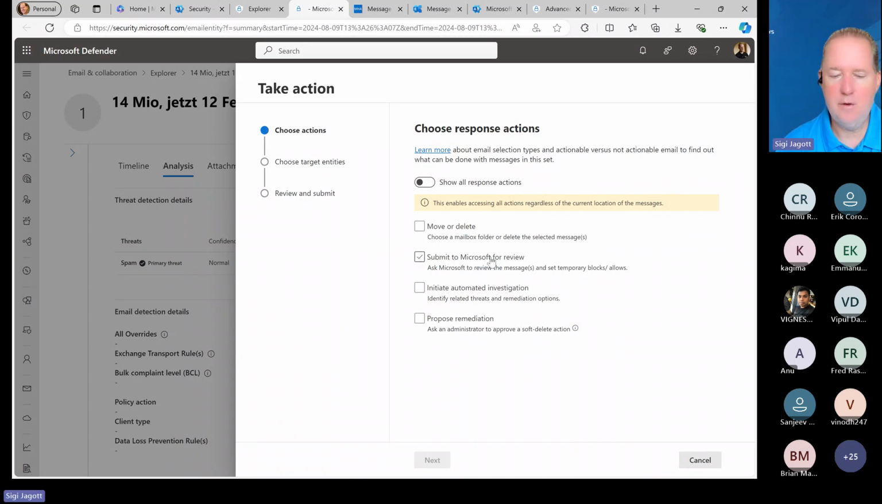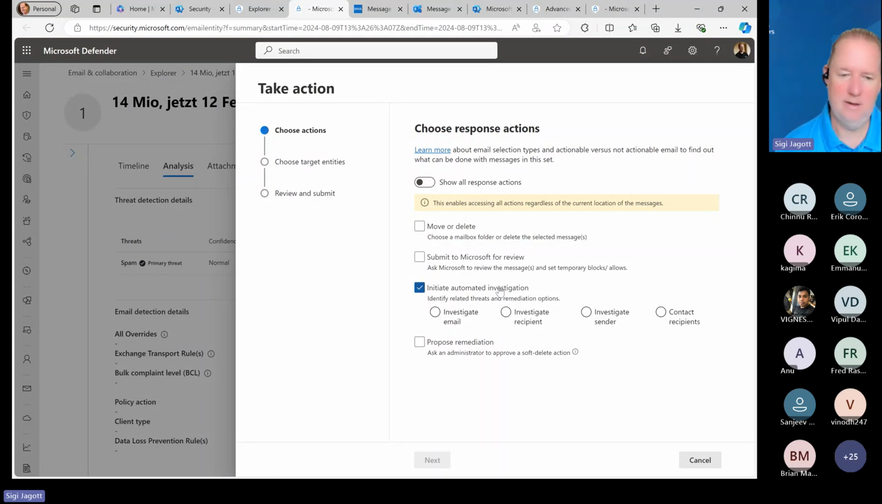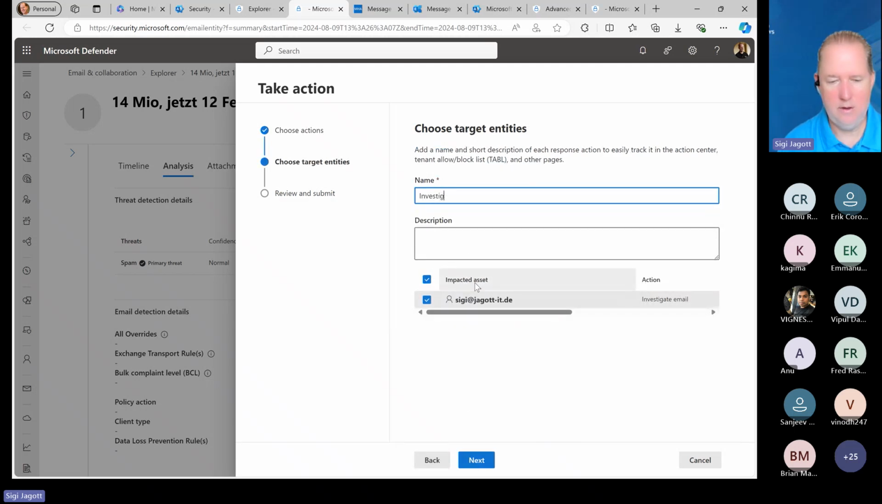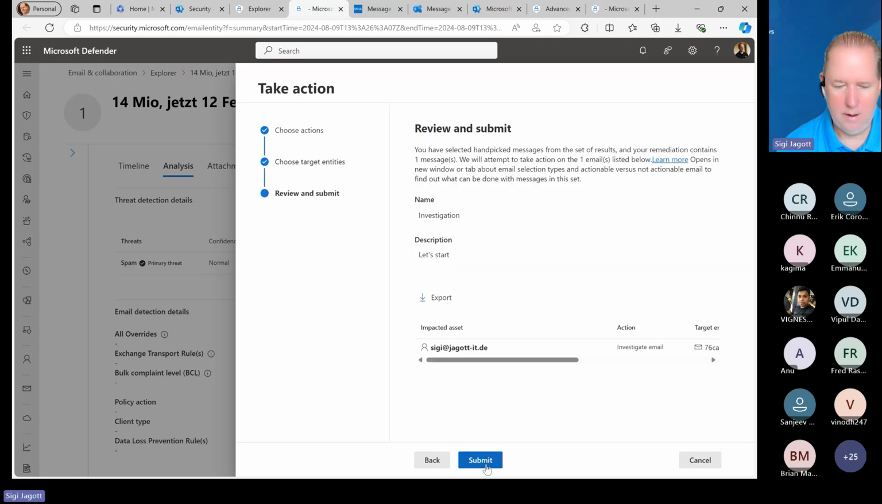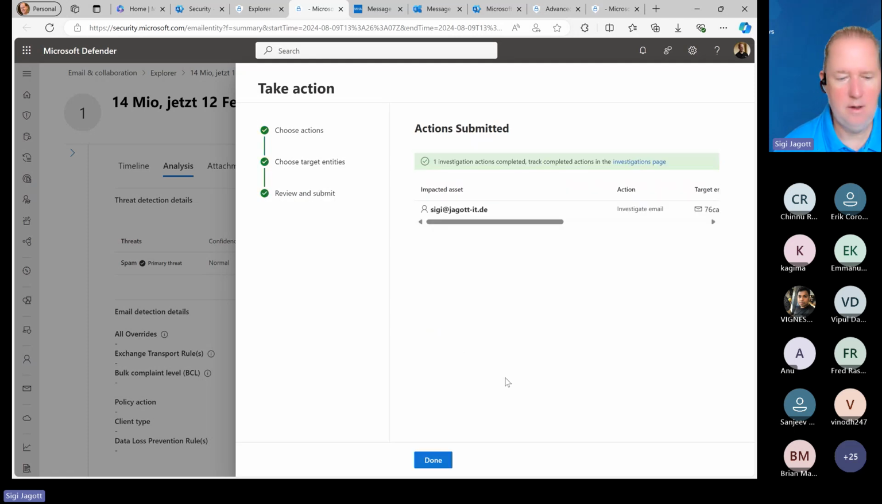And that, of course, will be integrated in your scanning environment, and that makes your system much more sophisticated over time. You can initiate an automated investigation. What's that? So the system can look at the mail again and can make sure that the mail, for example, is clean. So this is a task that the system takes, and we can start that. But it takes a while. And you can propose remediation. But let's start an automatic investigation. Okay, so now I submitted an automatic investigation.